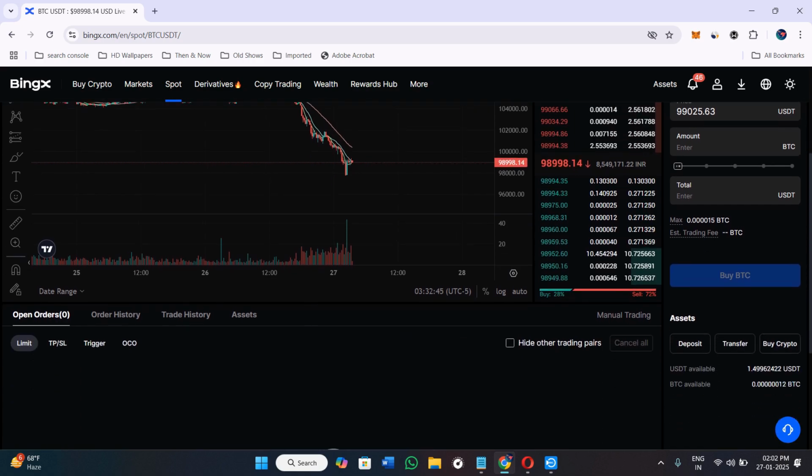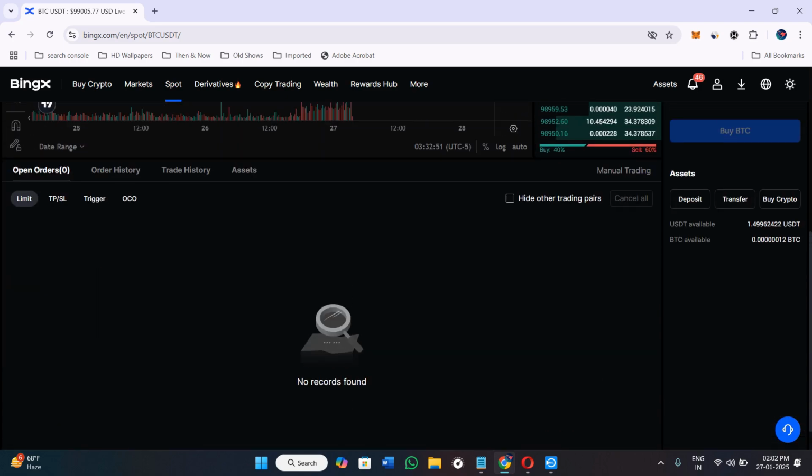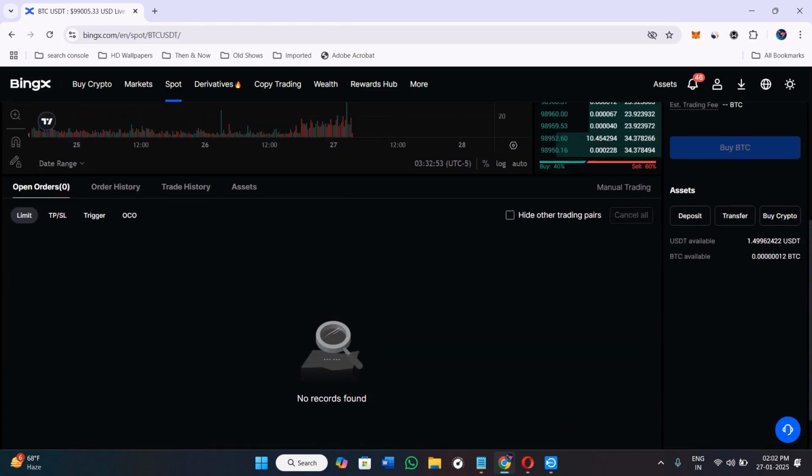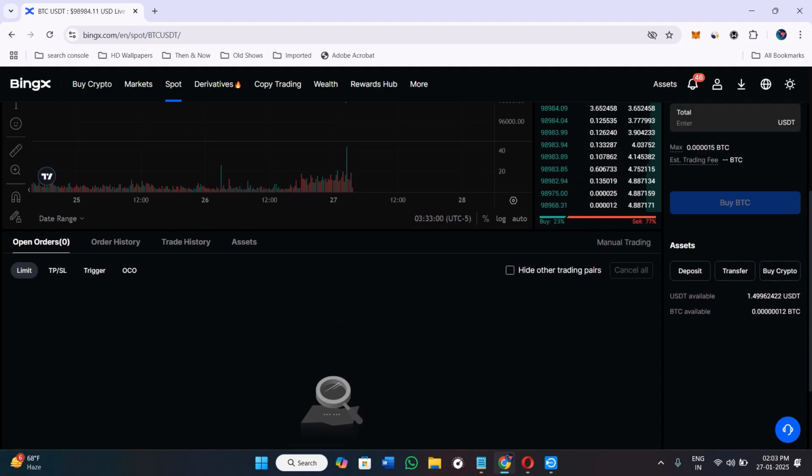Then you need to press the buy BTC option, and once the price of BTC comes to the price that you have entered in this price section, your order will be placed and it will show up in this section. So from this section, you can either hold it for long term, and you can even just add stop losses or take profits as well.